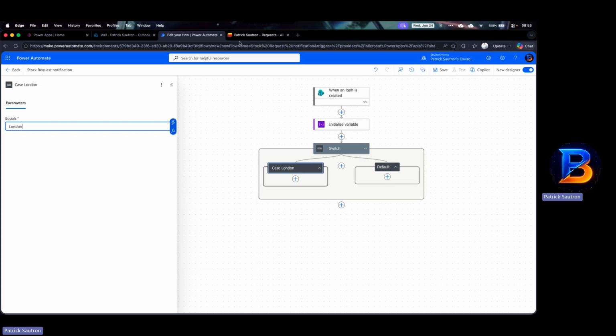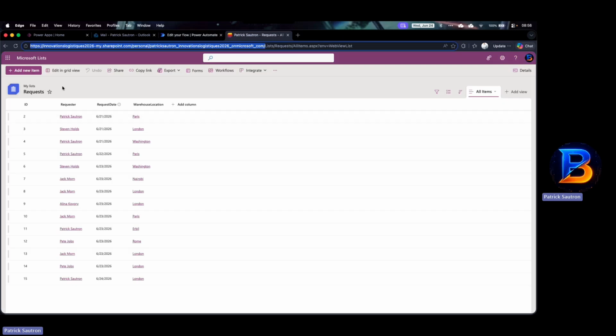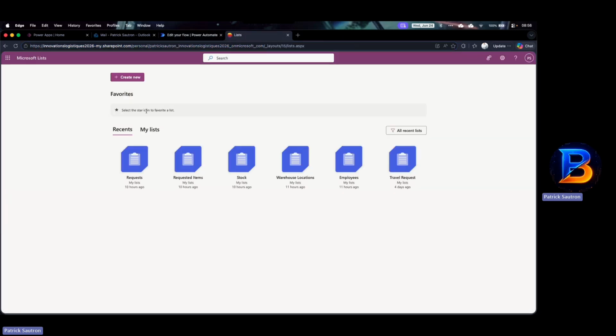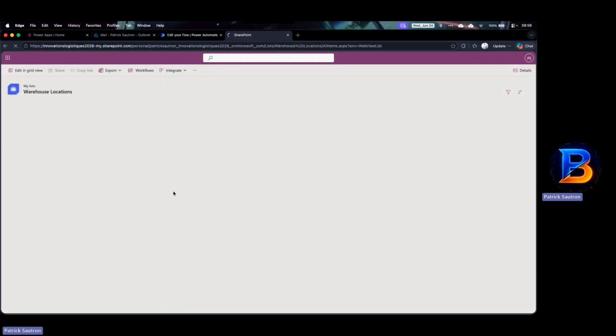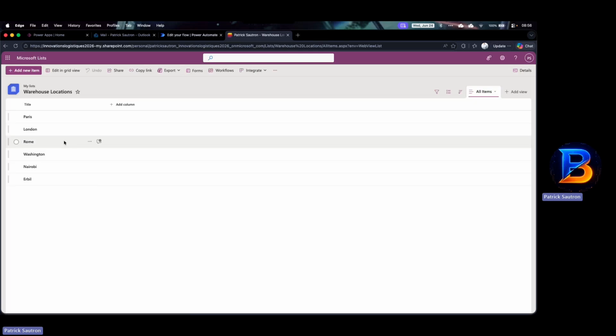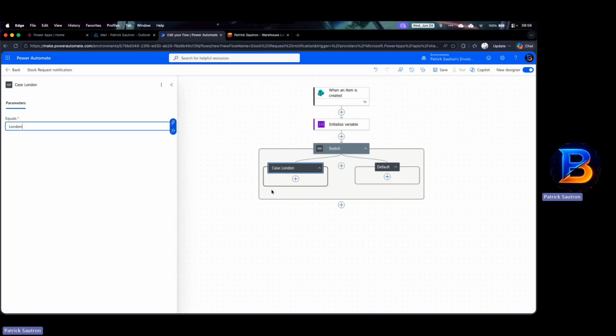To be on the safe side, you can always go back to your list, for instance the warehouse location list, and make sure that the text is exactly as it is here. If it's a capital P, capital L, capital R, and so on, this has to be exactly the same in the flow. If not, it will be recognized as something different and the flow will not function correctly. So the London case, this is the one.